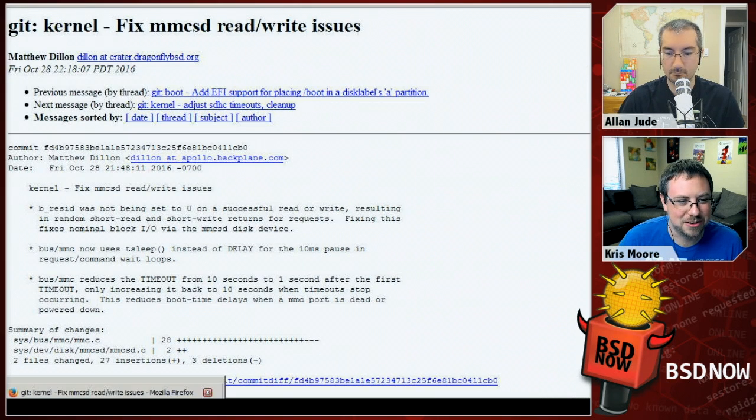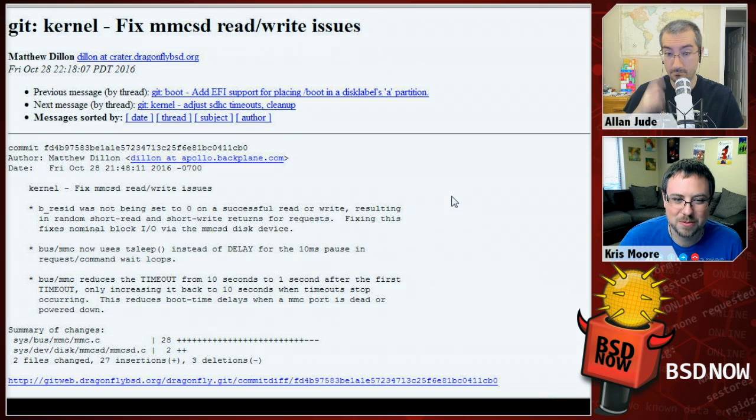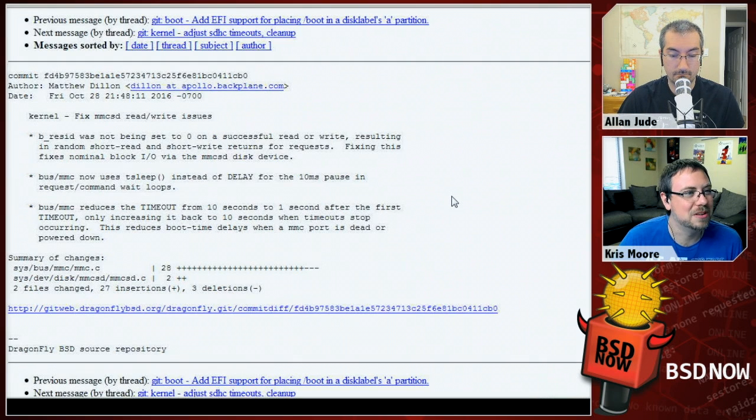Okay, so next we have a DragonFly. We have a link to a Git commit here. It looks like kernel where they've fixed some MMC SD card read-write issues as well. I think Dylan's the one who did this one. I'm just bringing it up now. Yep. So he says, b_resid was not being set to 0 on a successful read or write, resulting in random short read or short write returns for requests. Oh, that's not good. He said fixing this fixes nominal block IO via the MMCSD disk device.